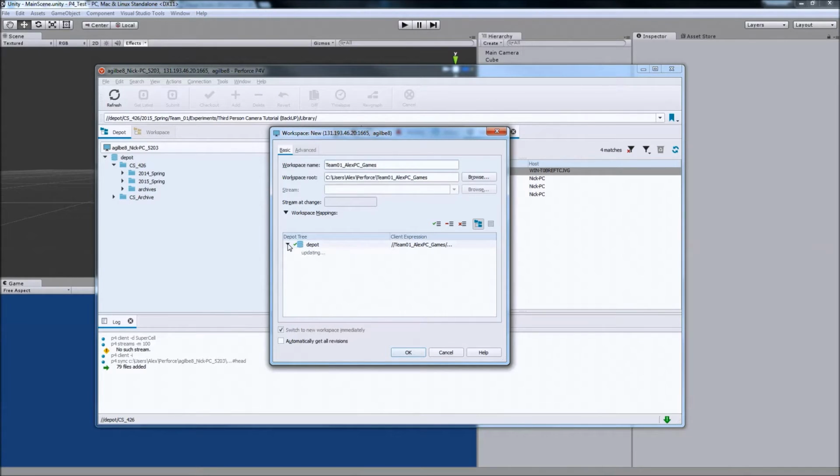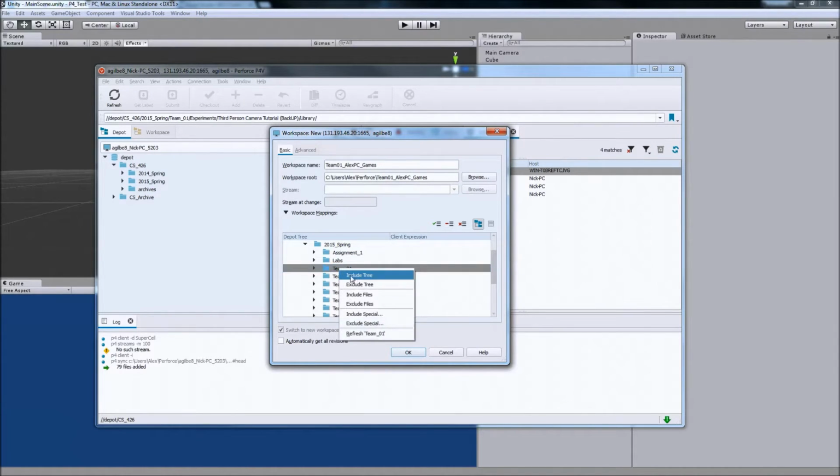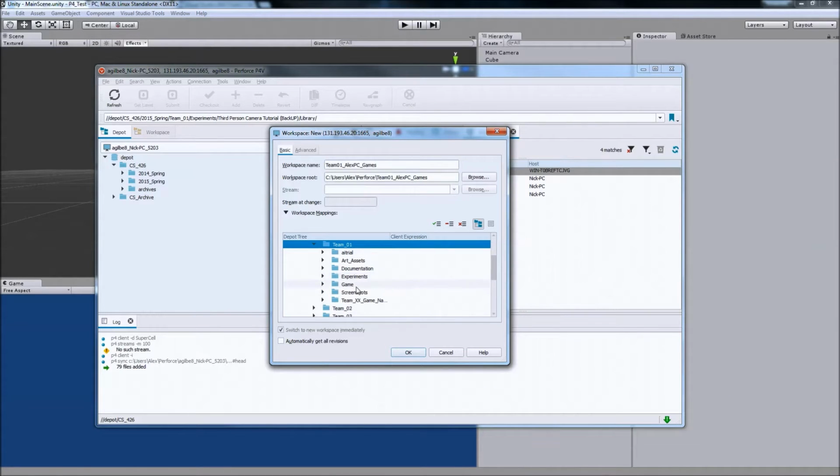And then we have this depot tree. So this is going to tell us what we want in our workspace. Now we certainly do not want everything in our workspace. So let's right click on depot and hit clear. So now navigate this tree to your teams folder. I'm team 1. So what you're going to do is right click on your team and just include the tree. For the purpose of this tutorial, I don't want my whole team's files. I only want this folder. So just for the sake of the tutorial, I'm only going to include that game folder.